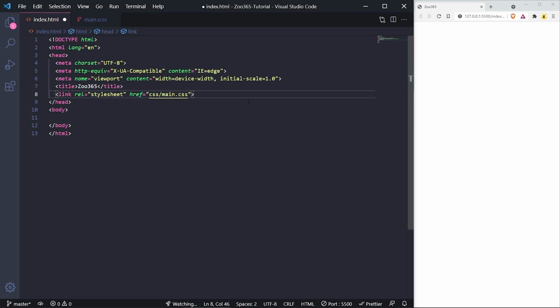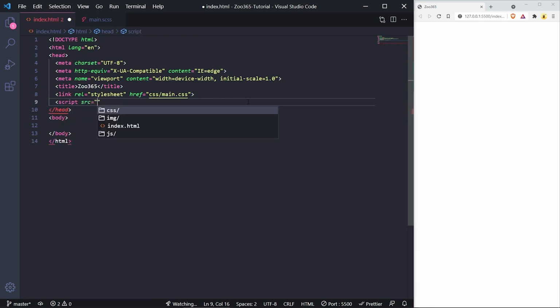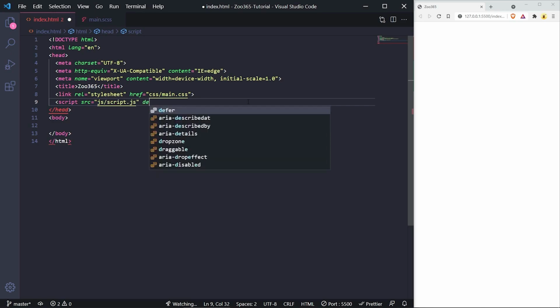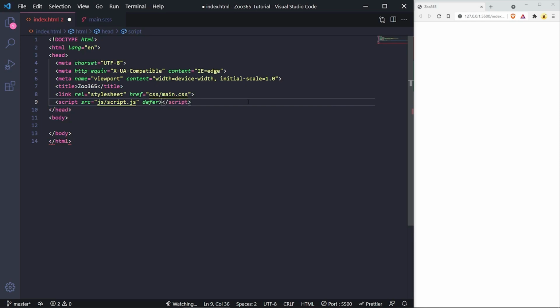We're going to have to do something very similar for the script. I'm going to do script and then source. We need to go to JS and then script.js, and we can also defer this script by doing defer, which means that this script is going to load after our HTML has finished loading. You might sometimes see that script is also put here at the bottom, and it's more or less the same thing, I guess, but I'm going to do it here at the top.